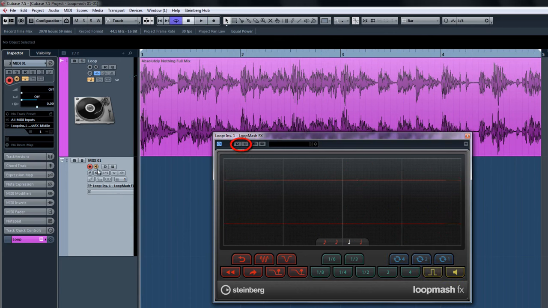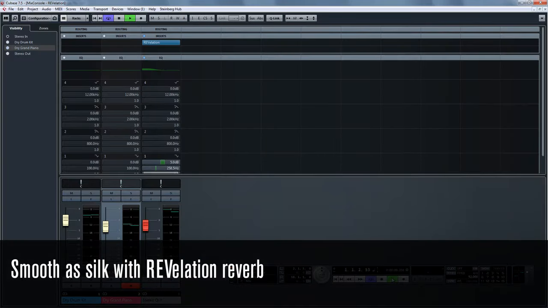Simply right-enable the effect, and Cubase will record all of your effect instigations with a simple click on the pads with your mouse. Now let's take a look at the new Revelation plugin.